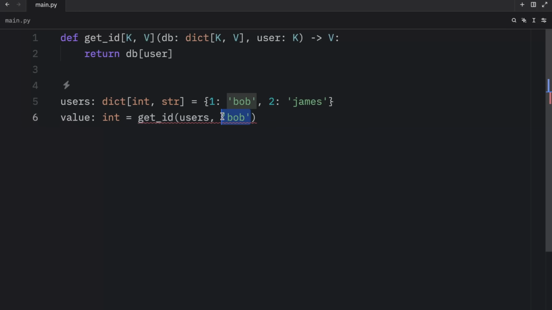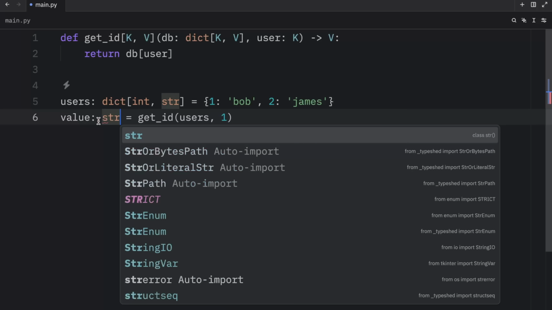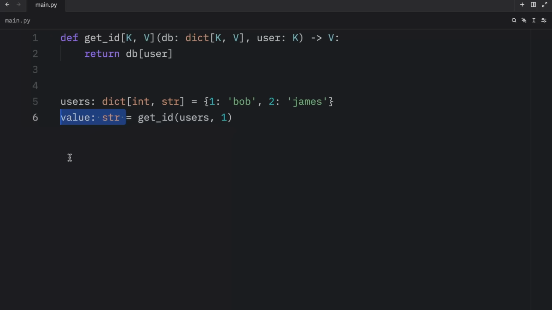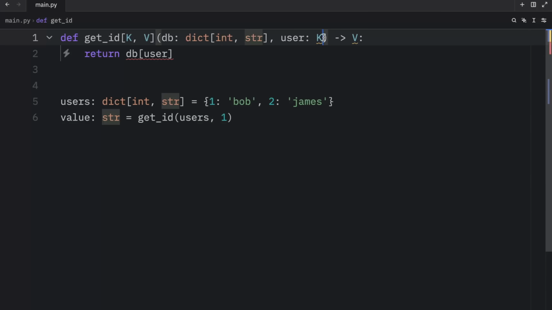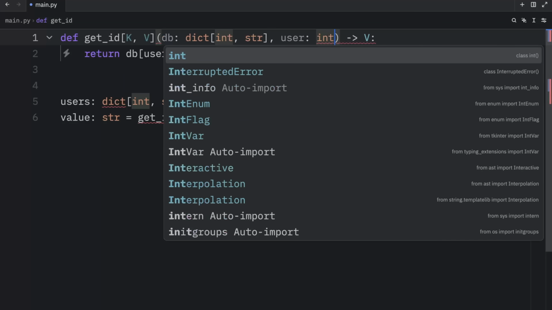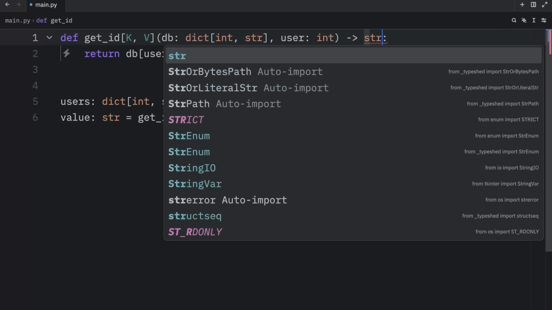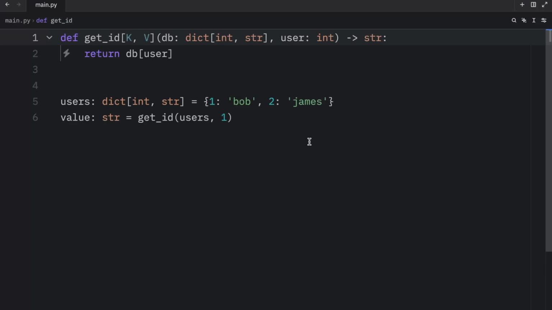And now we can search by the key once again, which is an integer. And since this now returns a string, we must specify that this is of type string. So in this case, since we have the ID as an integer and the username as a string, the key becomes an int, the value becomes a string, the key becomes an int, and the value once again becomes a string. The generics take care of that.